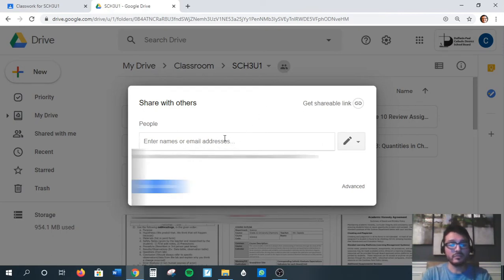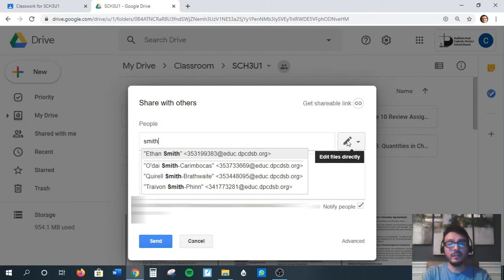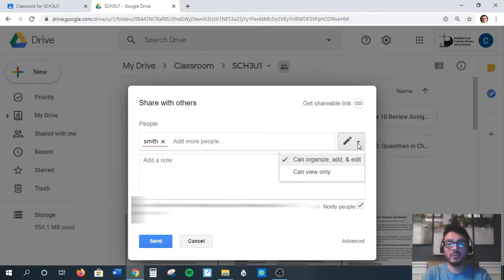So you search for students here. I'll blur out any personal information. I'm just going to type, let's say Smith, right? So some names pop up. For some reason, it's defaulted to edit. Now, I learned this the hard way. You want to click on this drop-down menu, and you want to make students only have access to view. Otherwise, they can inadvertently or not modify your drive, your files. So once you've added students, click send, and they'll be notified that they now have access to this drive.